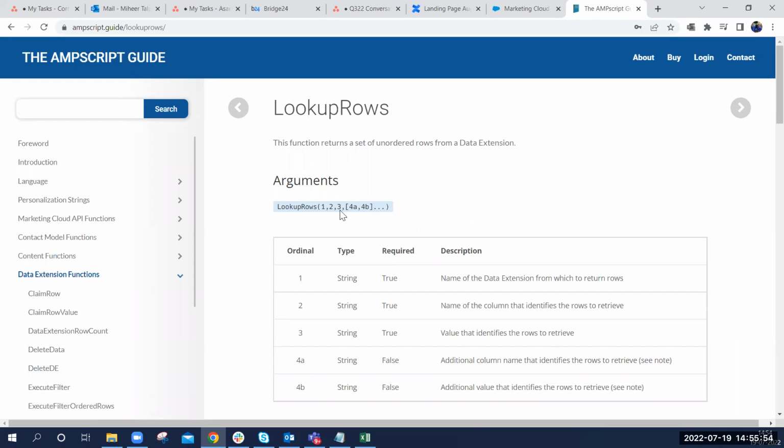So lookup rows is actually quite similar. You are creating a temporary filtered data extension at runtime. When you say runtime, it is basically when the email is running or executing. That is what lookup rows actually does. I'll give you an example. We'll work on an example so that you can understand what I mean by this.